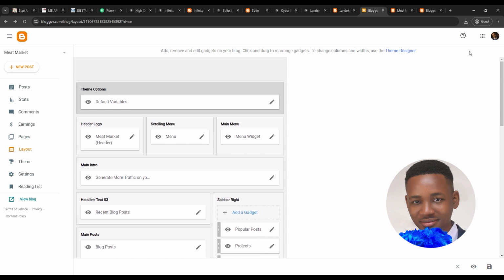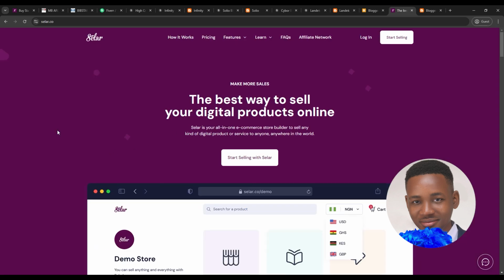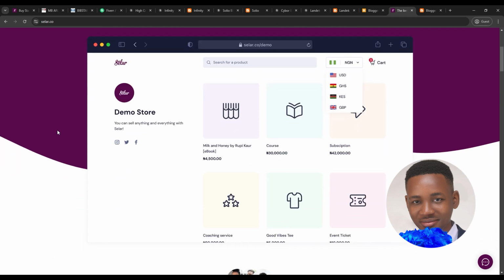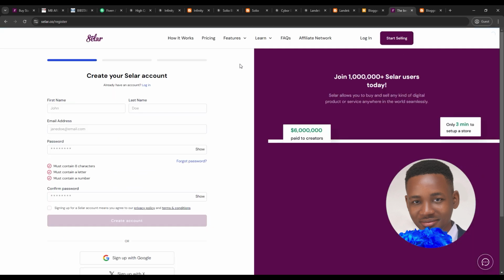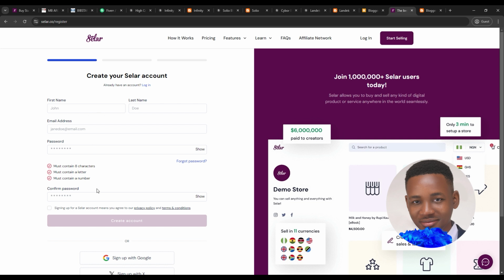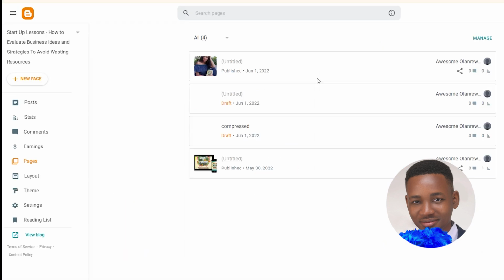So for any other layouts, we now need to go to Seller. Like I told you, when we have an e-commerce type of platform, we want to have the ability for you to make payments. So we'll be using this Seller. So basically, links will be directed here. This is the payment portal that we're going to use. So you just create your account, and once you create your account, just log in. Once you've logged in, we're going to take the link and work with it.